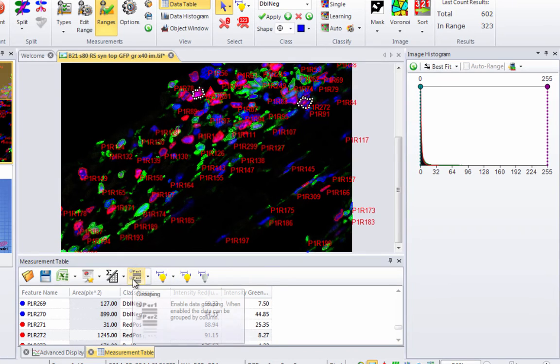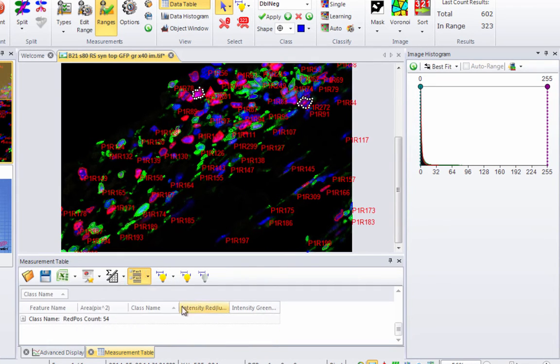If we want to, we can look at the groupings. So in the measurements data table we have the groupings button, and we can put them by class. And you can see here that I have 109 double negatives, 160 objects that are green positive, and 54 that are red positive.